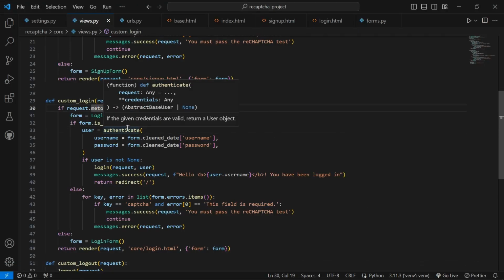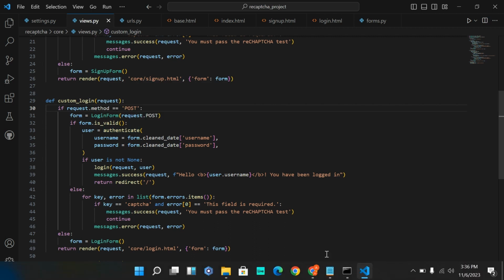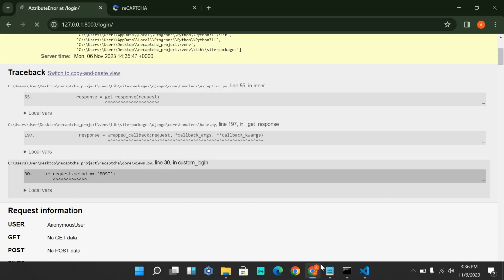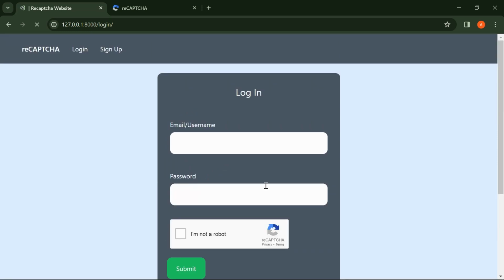Okay, this should be method. There was no head in the method. Let's refresh again. Okay, so this is our login. Our login is showing. We don't have any account yet. Okay, we have one we set up for our super admin. So let me try and use it to log in.